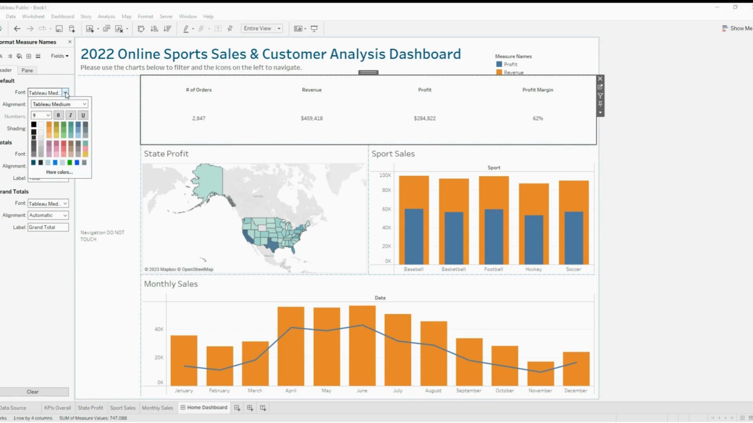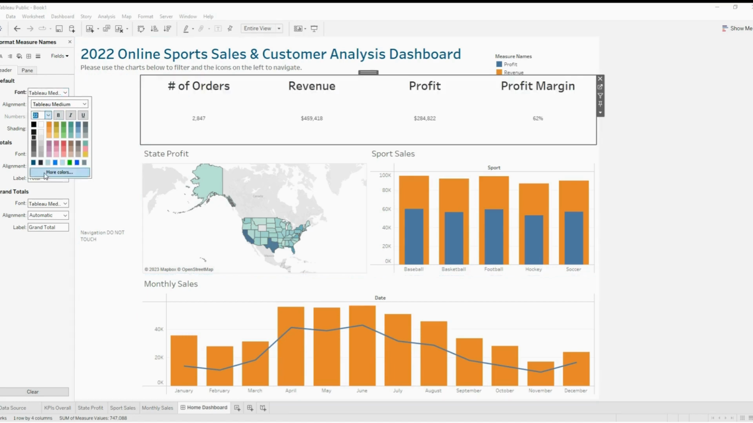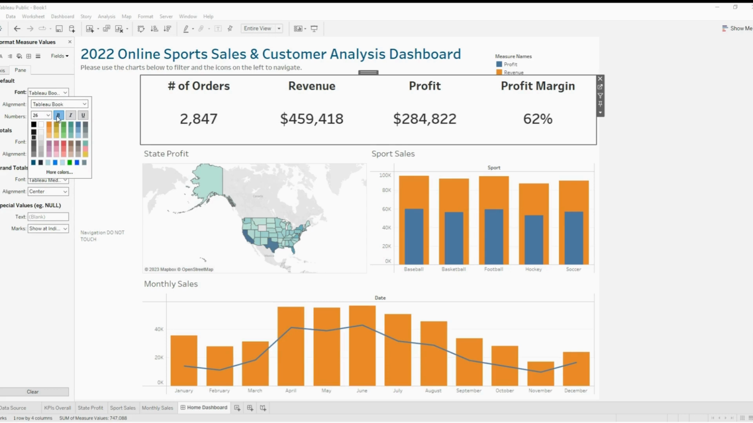And for the measure names, we're going to make this. Let's go 20. Let's see what 22 looks like. 22. Okay. It might be a little bit too much. Let's just go from there. We'll leave it right there for now. So that's good right there. Let's go to values and let's bring that to 26. Too much? That's actually not that bad. It's not bad. I'm going to bold that too.